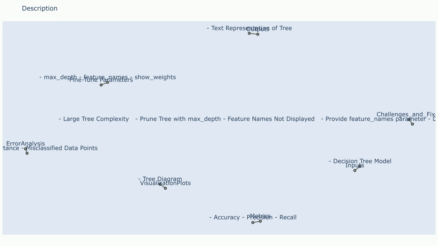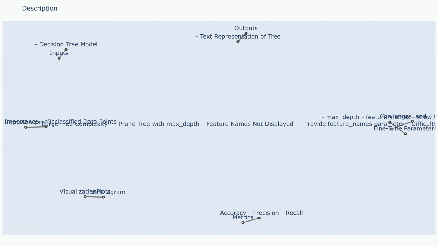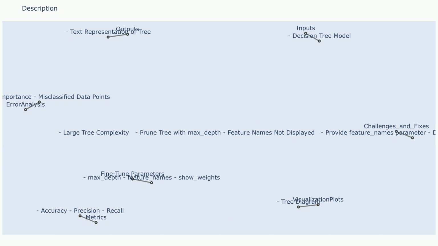YAML. sklearn tree export text. Description: the export text function in scikit-learn's decision tree module allows you to visualize and understand the structure of a trained decision tree model in a human-readable text format. It provides a clear representation of the decision rules and branches within the tree.